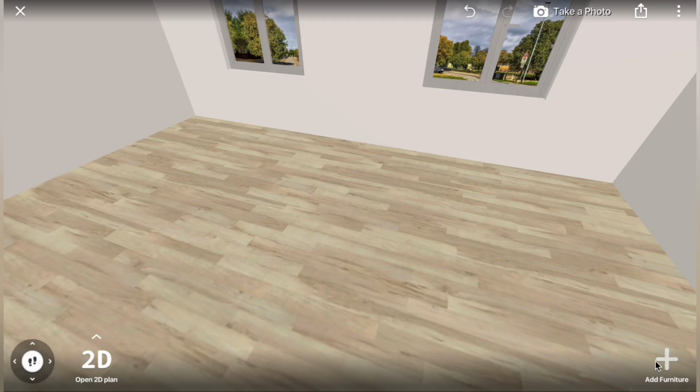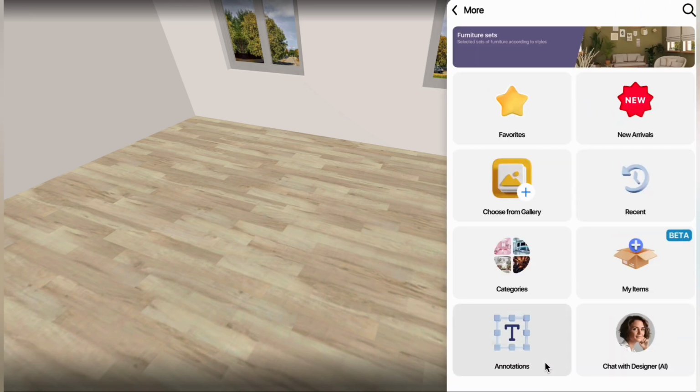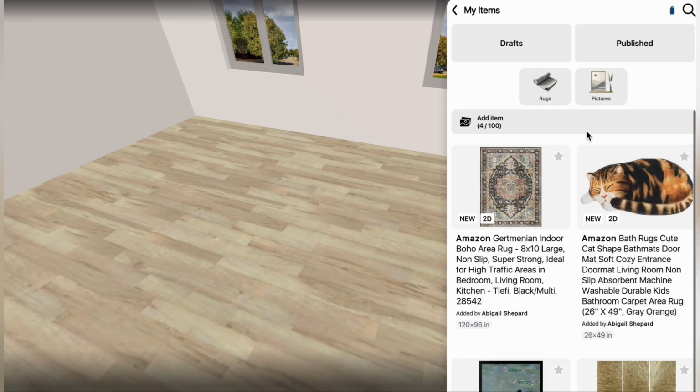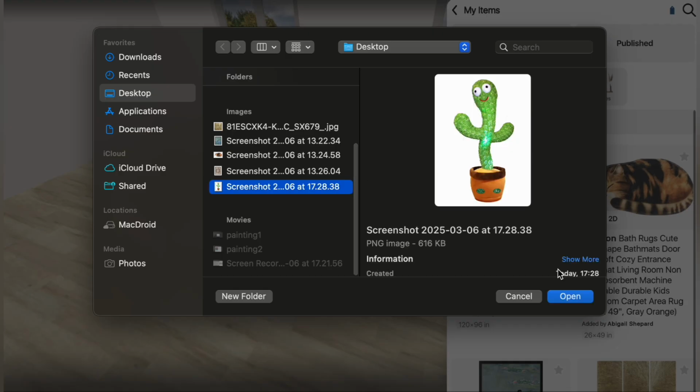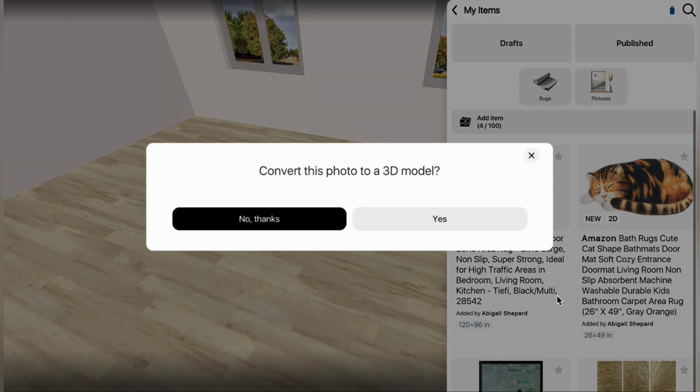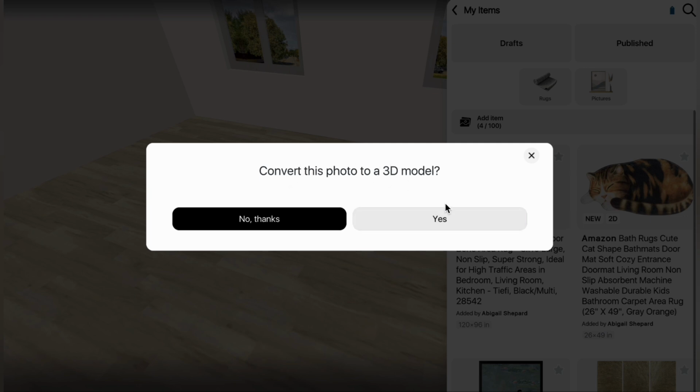Click Add Furniture, More, My Items, Add Item, Import Photo, and choose an image from your device. When the app asks, convert this photo to a 3D model, click Yes.